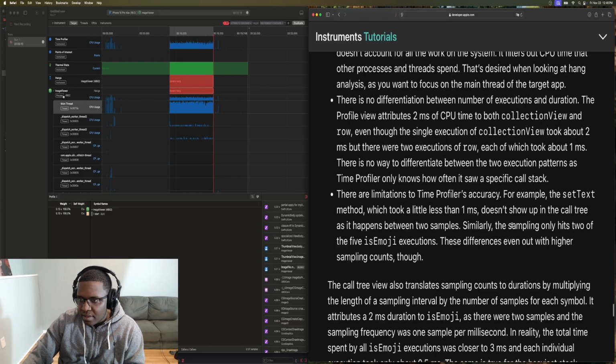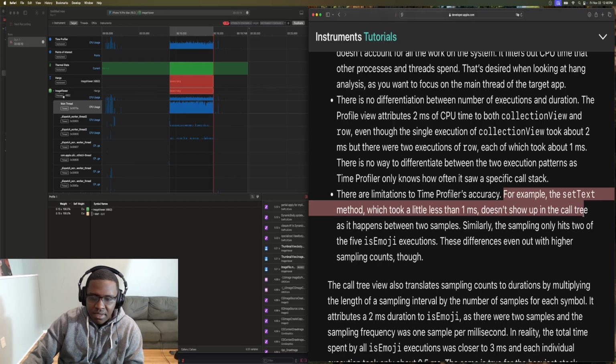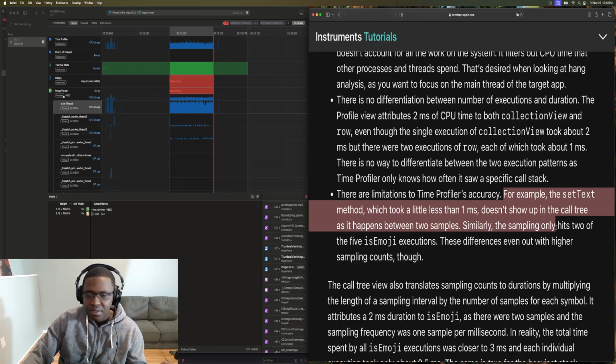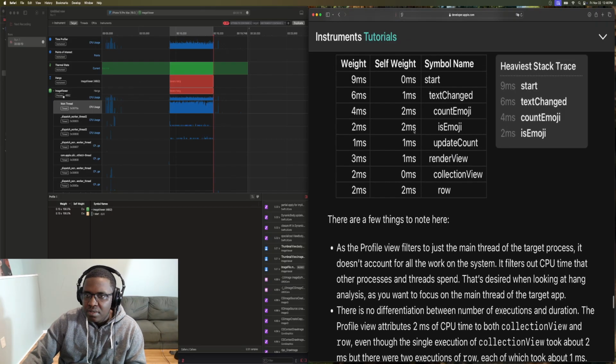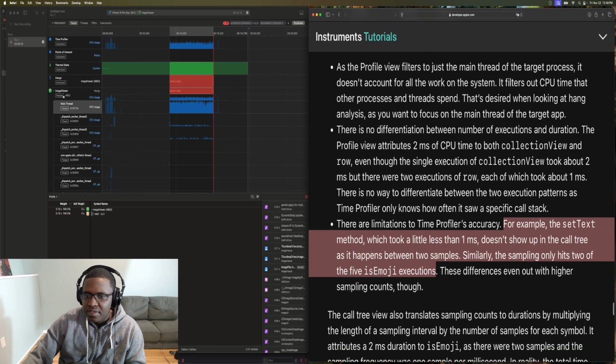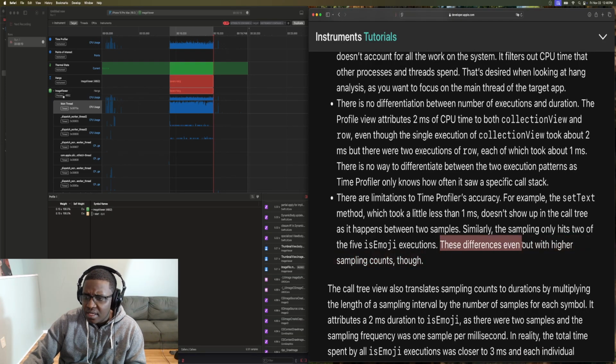Similarly, for example, the setText method, which took a little less than 1 millisecond, doesn't show up in the call tree as it happens between 2 samples. Similarly, the sampling only hits 2 of 5 isEmoji executions. These differences even out with higher sampling counts.